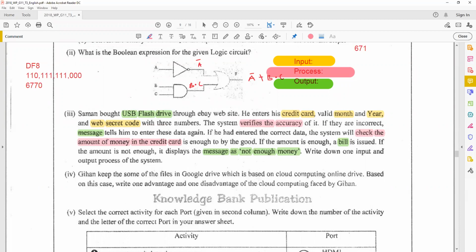Good. I got answers from Nilana and Miru and Vishmi. What about Lasindu? I didn't get the answer from you. Okay, let's move to the next one.